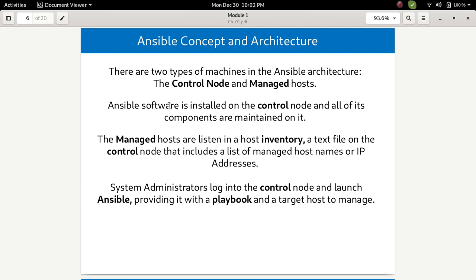So what are the Ansible concepts and architecture? The architecture of Ansible is very simple. There are two types of machines in the Ansible architecture. One is called the control node and one is called managed hosts. The Ansible software is installed on the control node and all of its components are maintained on it. For example, you have one system where you have installed the Ansible package or binary, that will act as a control node. And the machines which you are going to manage using Ansible will be the managed hosts. The managed hosts are listed in the host inventory.